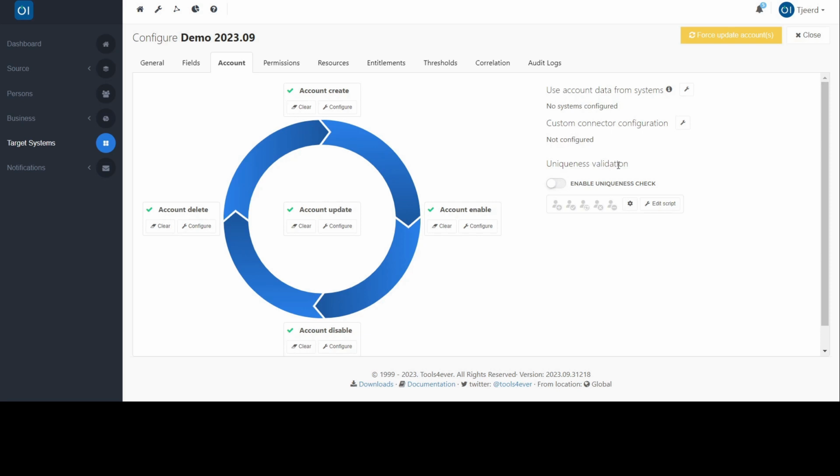In here, you have the uniqueness validation with a toggle, and once we enable this toggle, we have enabled the uniqueness check. Underneath, you can see some icons that all correspond to the event. So if we open up this section, we can, for example, use the create event. Once this create event has been executed, we will run a uniqueness check. Optionally, we can also enable the enable, update, delete, or disable events.